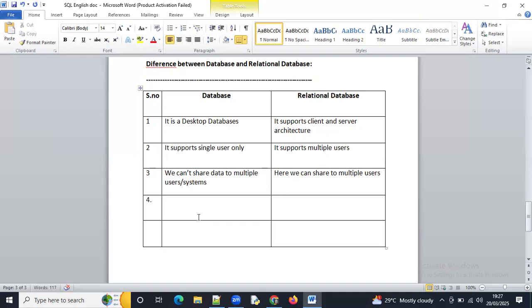Next, the fourth one: database provides poor security. Relational database provides high security.